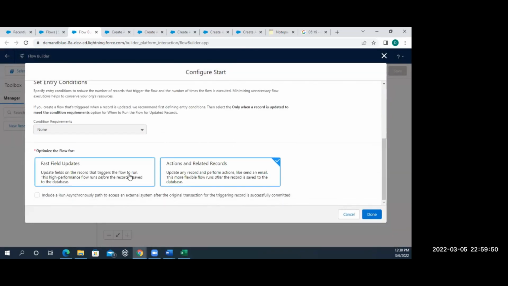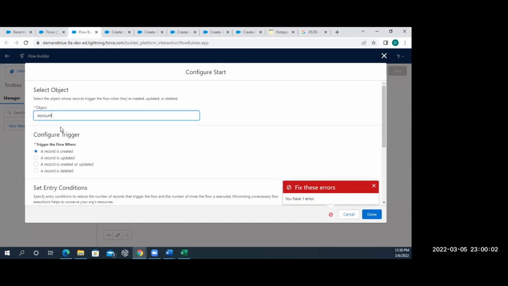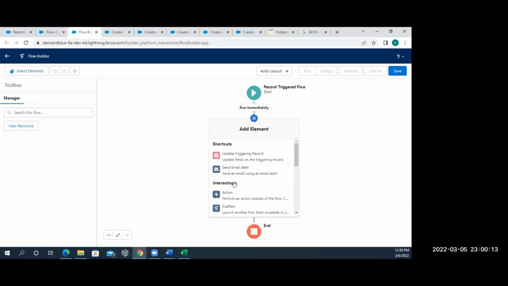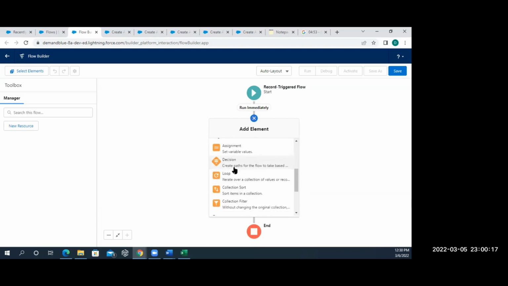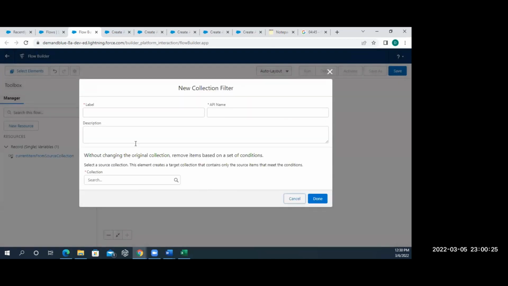I do have a screen flow. I want to add some decision or anything. Instead of decision, we have another thing called collection filter. This is a new update. We can have the collection filter.